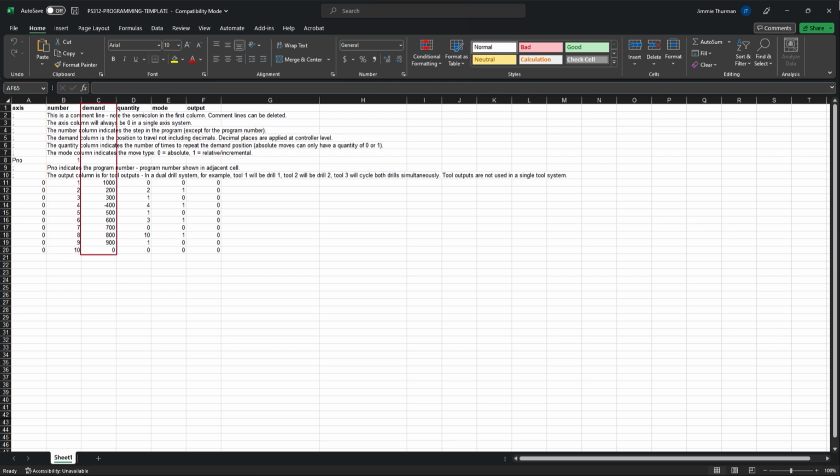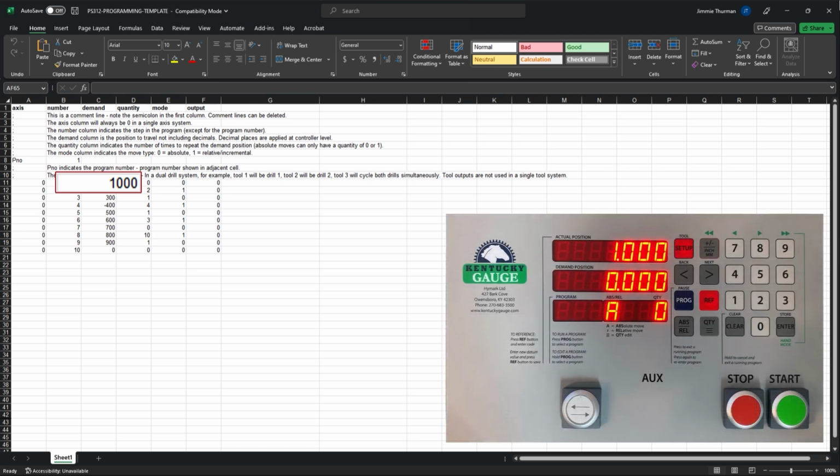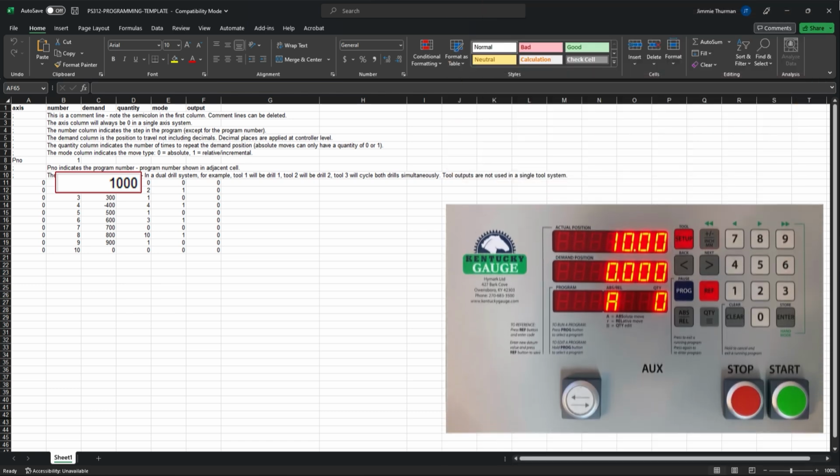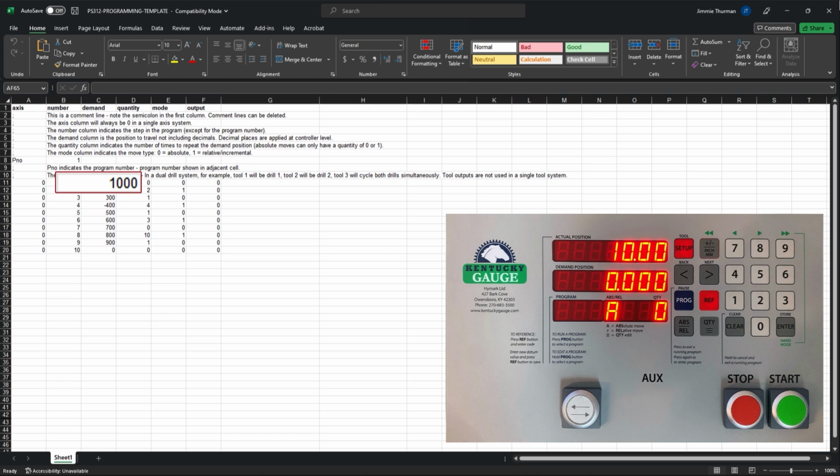The third column is called the demand column, and it's used to tell the Kentucky Gauge system where to drive. You'll notice there are no decimal places, and that's because the decimal is added at the controller level. Looking at this first step in the template, it's set to 1000 and will transfer to the controller as 1000, just like you would type it in at the controller. If your controller is set to display inches with 3 decimal places, it sets the program step as 1.000. If your controller is set to display millimeters with 2 decimal places, it sets the program step as 10.00.